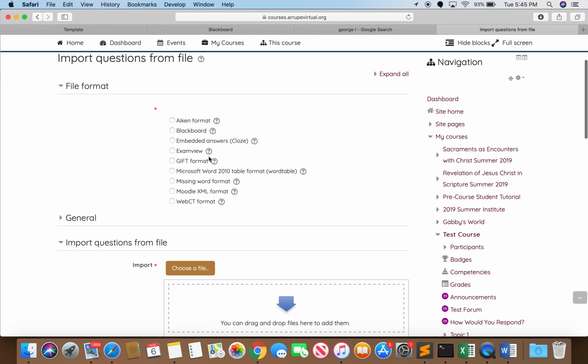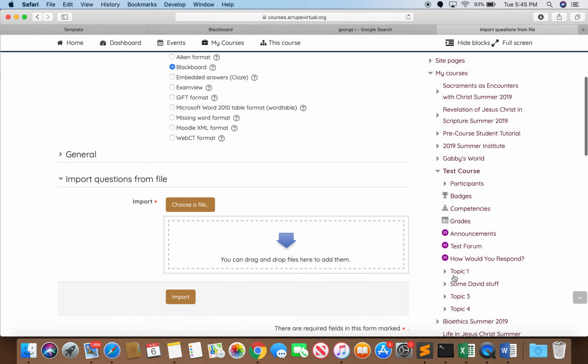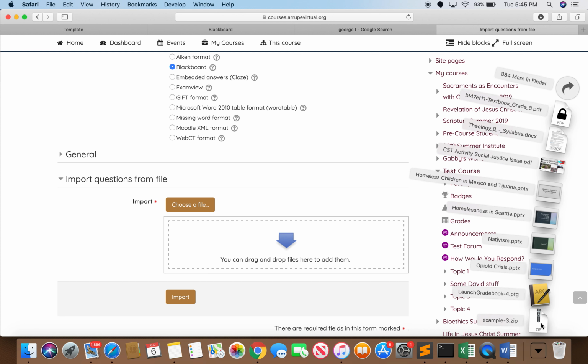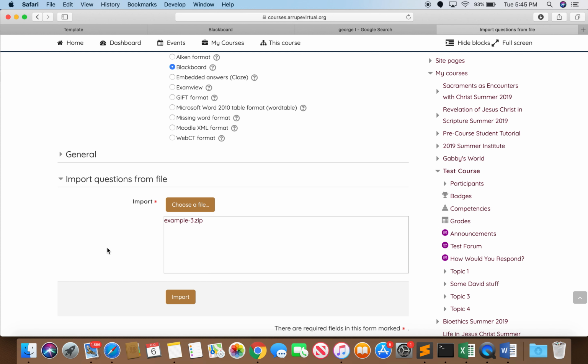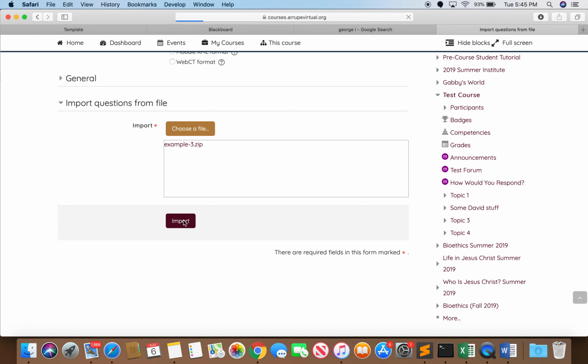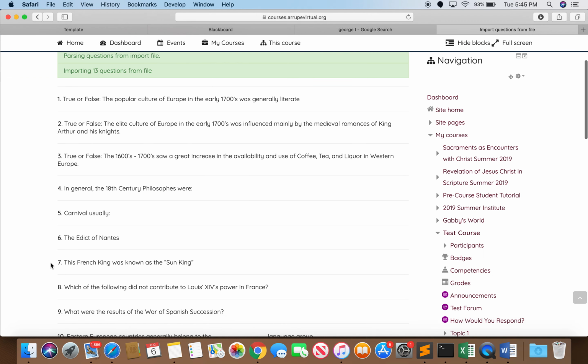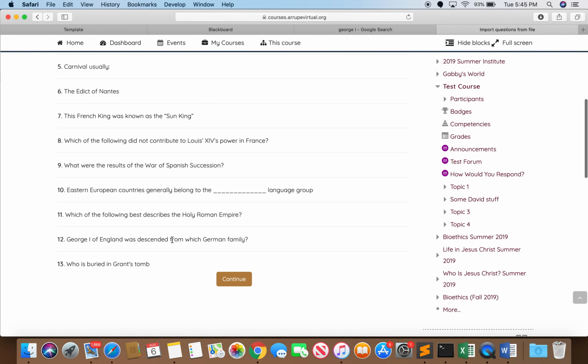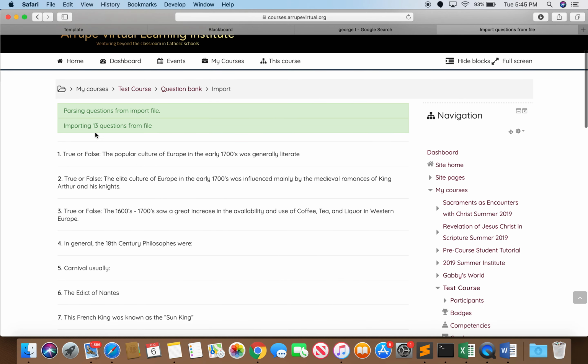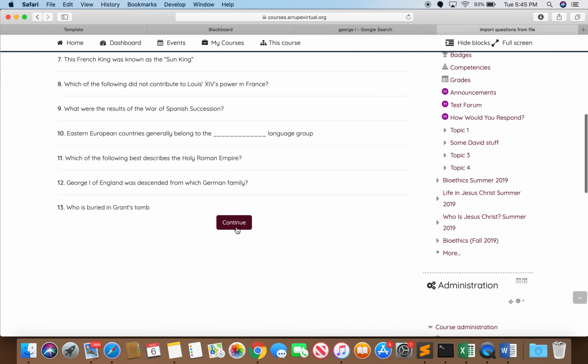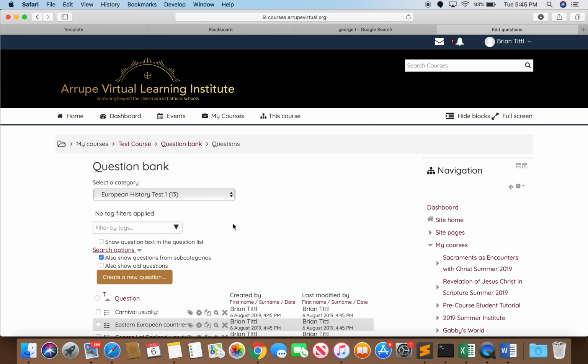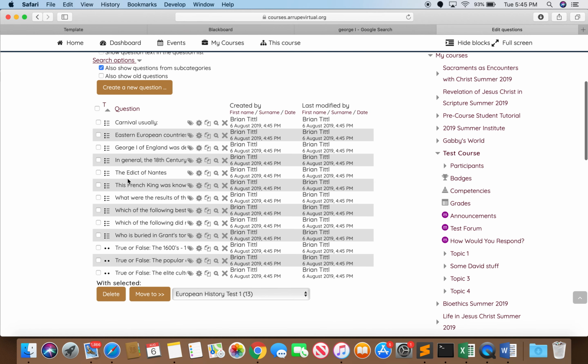If you've exported in GIFT format, you choose GIFT. I have a file that's in Blackboard format. So now I'm going to take that zip file and I'm going to add that here and press the import button. And when I press the import button, I have all of the questions here from that file, and press continue. And now those questions are here in my question bank. And these are available now to use in Moodle quizzes.